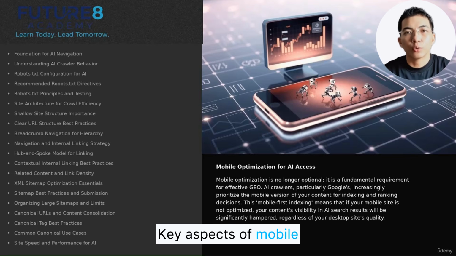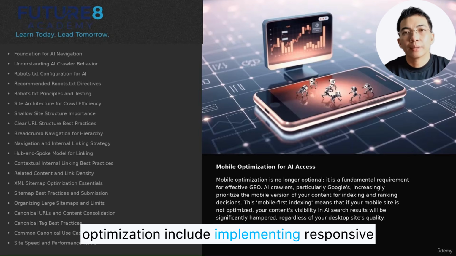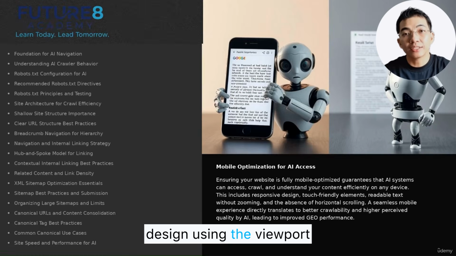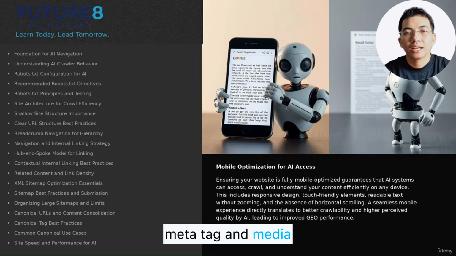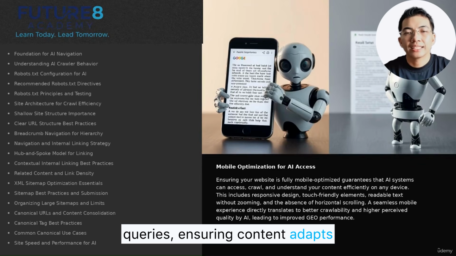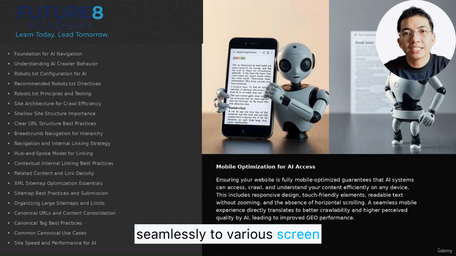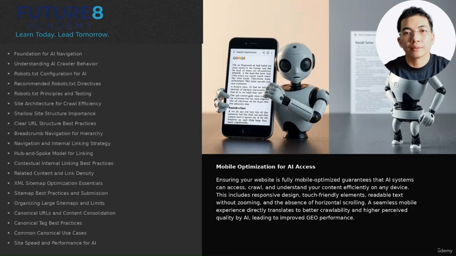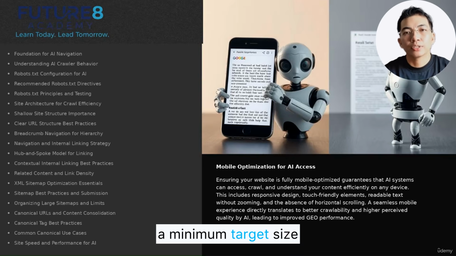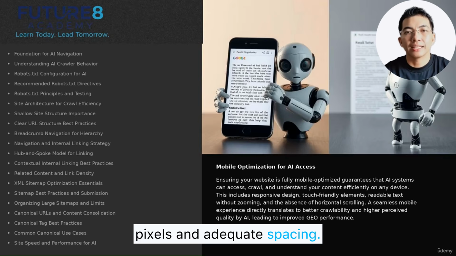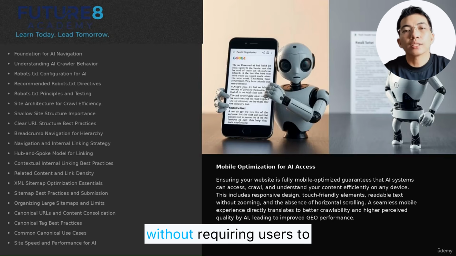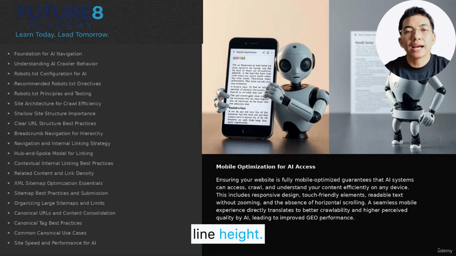Key aspects of mobile optimization include implementing responsive design using the viewport meta tag and media queries, ensuring content adapts seamlessly to various screen sizes. All interactive elements, such as buttons and links, must be touch-friendly with a minimum target size of 48 by 48 pixels and adequate spacing. Text should be readable without requiring users to zoom, typically with a base font size of 16 pixels and appropriate line height.